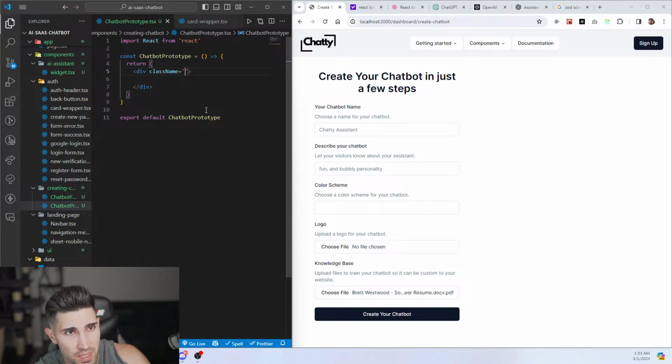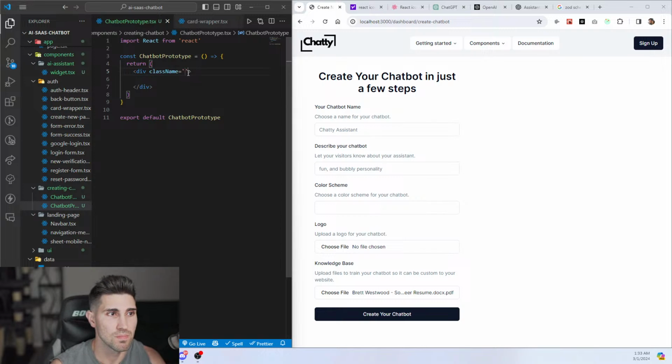And when they create it, the next page is going to be where they should be able to get the script tag. So when they click create your chatbot, we need to send it to an API, create the chatbot based on whatever they send us, and then send them a script tag, which, maybe make it drag and drop for knowledge base.